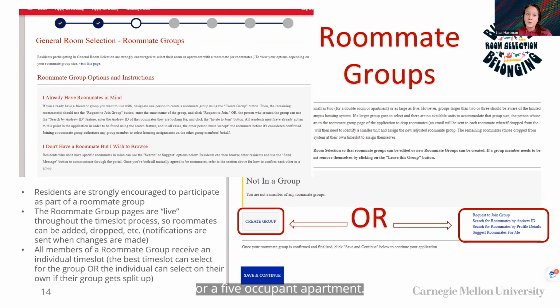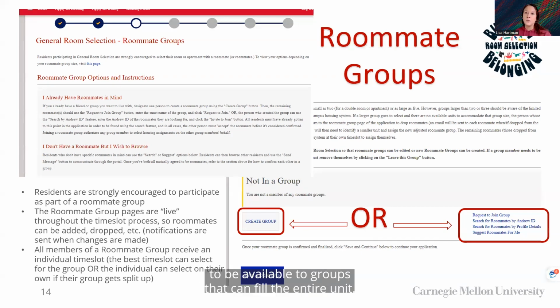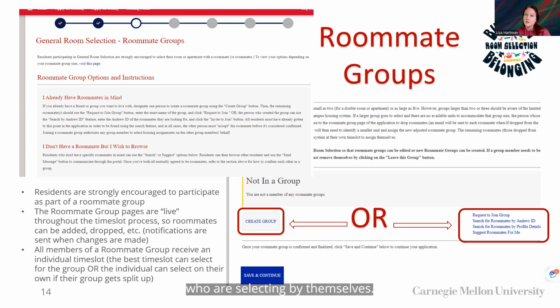Or a 5-occupant apartment that's a double single. And so those singles are only going to be available to groups that can fill the entire unit. A lot of those single rooms aren't available for individuals who are selecting by themselves. So even for double rooms, if you want your best options, it is nice to be in a roommate group where you know who you're going to be living with.